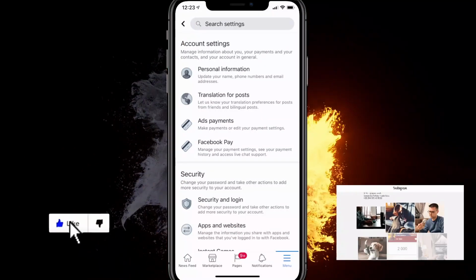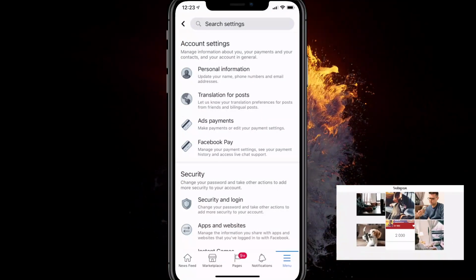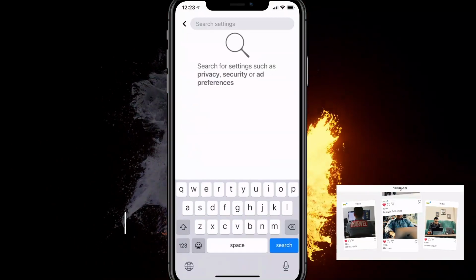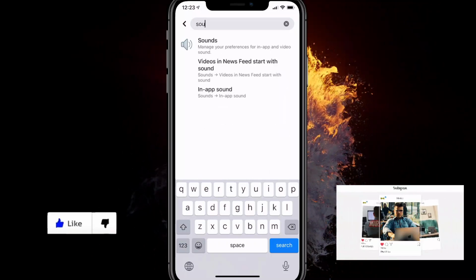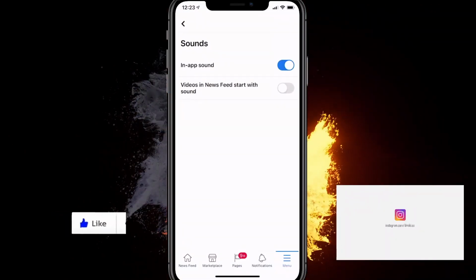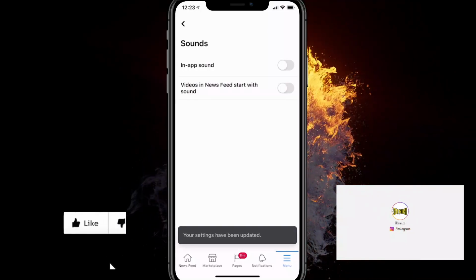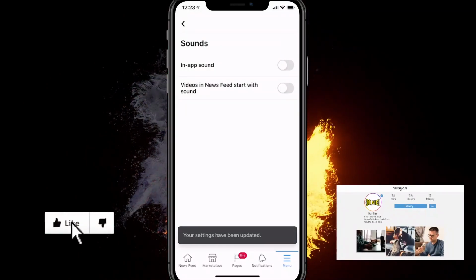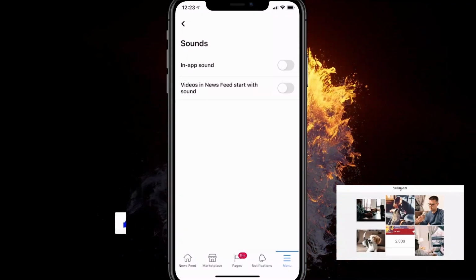And here in search settings, to shortcut it, to speed the video a little bit, we want to type on the search bar at the top and type in sounds. Click on the first option, and here you can just remove all in-app sounds just like this. It's very simple.